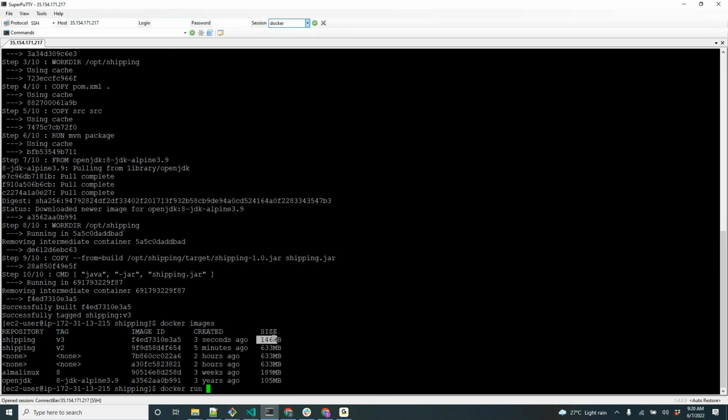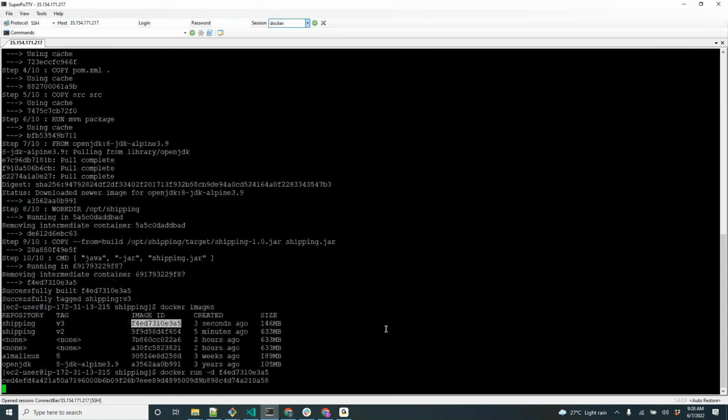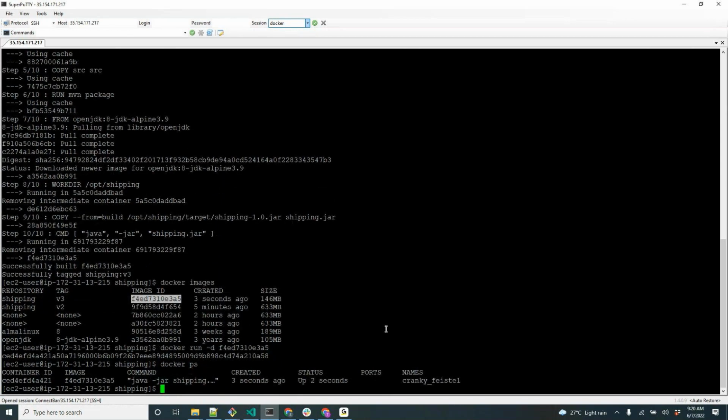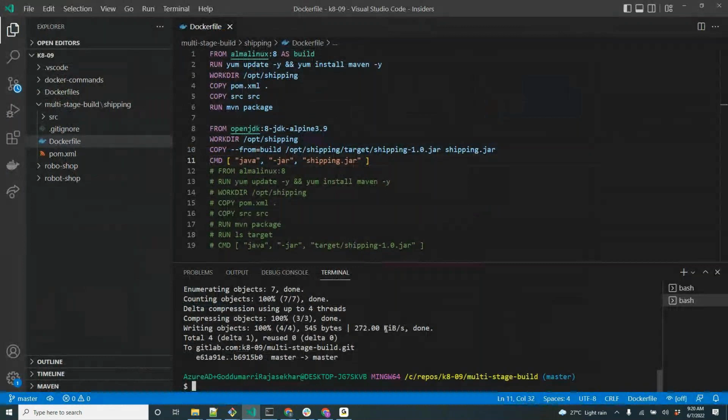Docker run -d. It is running. So that is how you use multi-stage builds. You use one image as builder and get the necessary files outputs from it. Copy those into another bare minimum image. That reduces the memory and increases the security.